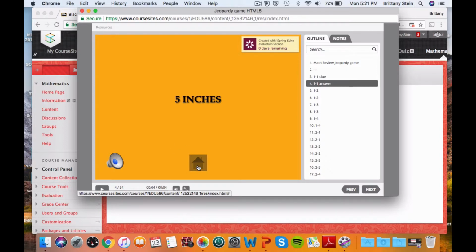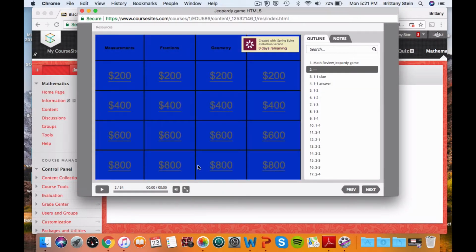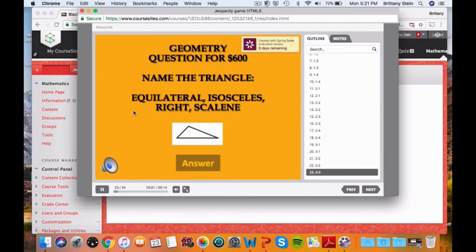This button is clicking to go back home, and we're back home again. I can choose geometry for 600, and I'll read the question.